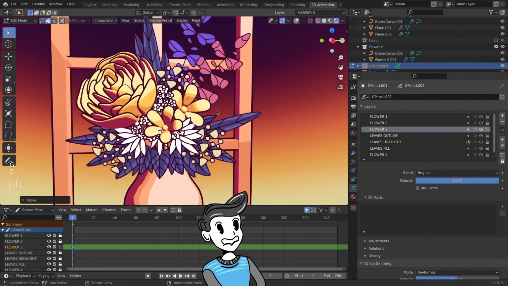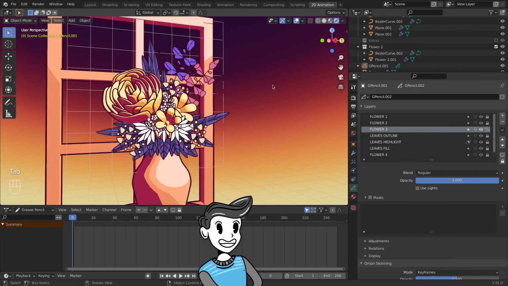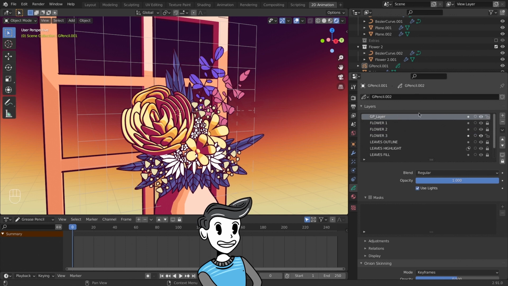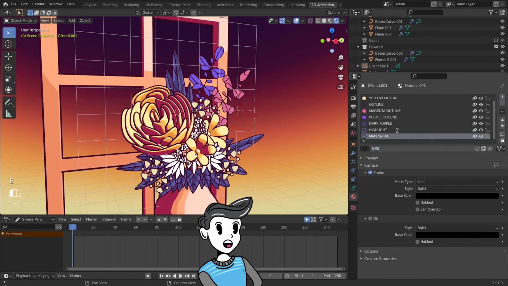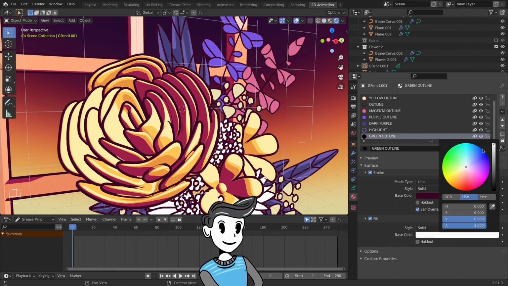Toggle off overlays if needed. Once you're done, toggle it back on and then tab into object mode. Let's create a new layer called Flower 6 and put it at the top of the layers list. Uncheck lights. We're going to draw some flowers coming off of the vase. Let's create a new material and name it Green Outline. Check Stroke and Self Overlap. Select the default stroke color and check Fill and select a pale greenish yellow color.